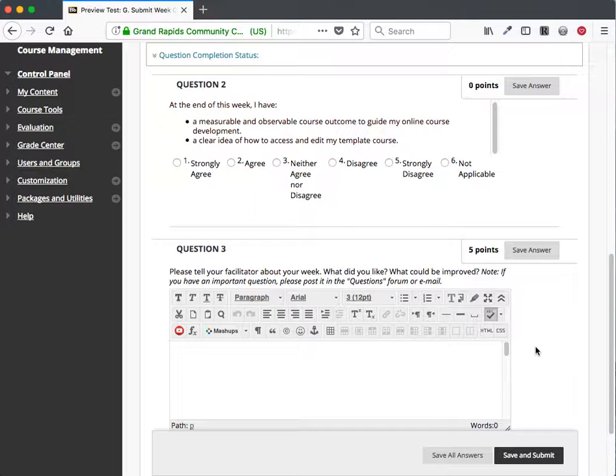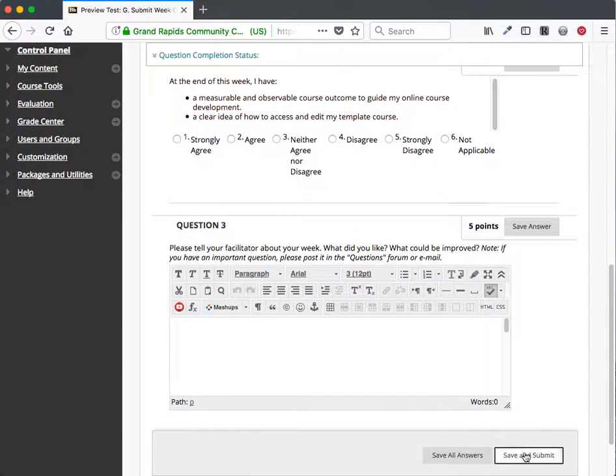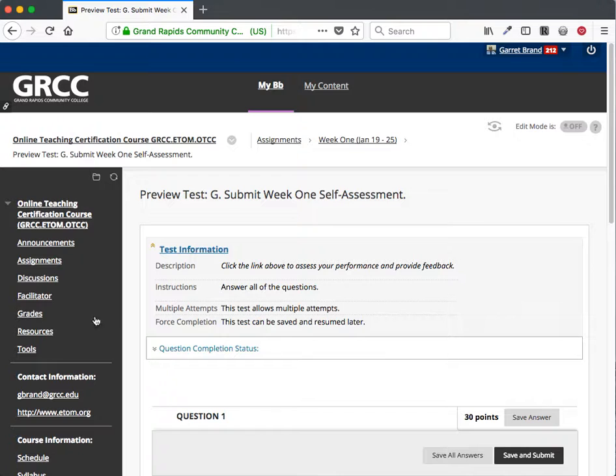But if you need a more immediate answer to a question, something that you think the rest of the class would benefit from, post that in the questions forum on the discussion board, or if it's confidential, go ahead and email me. So then you click Save and Submit, and that completes your assignments for the week.